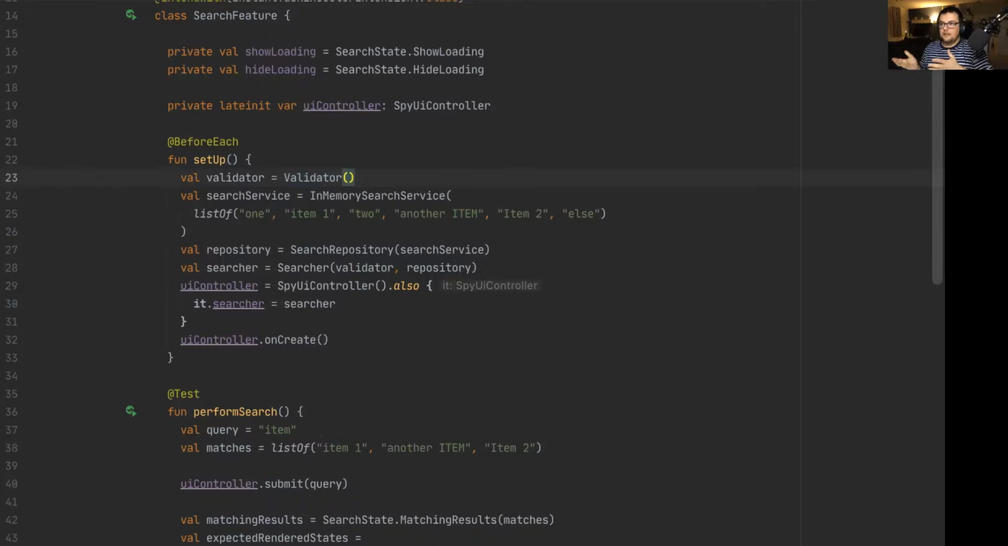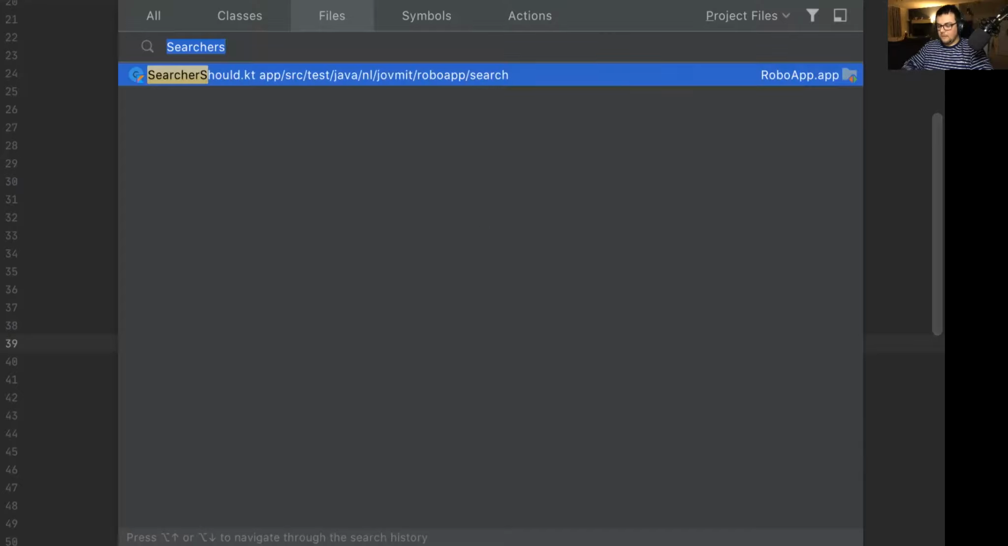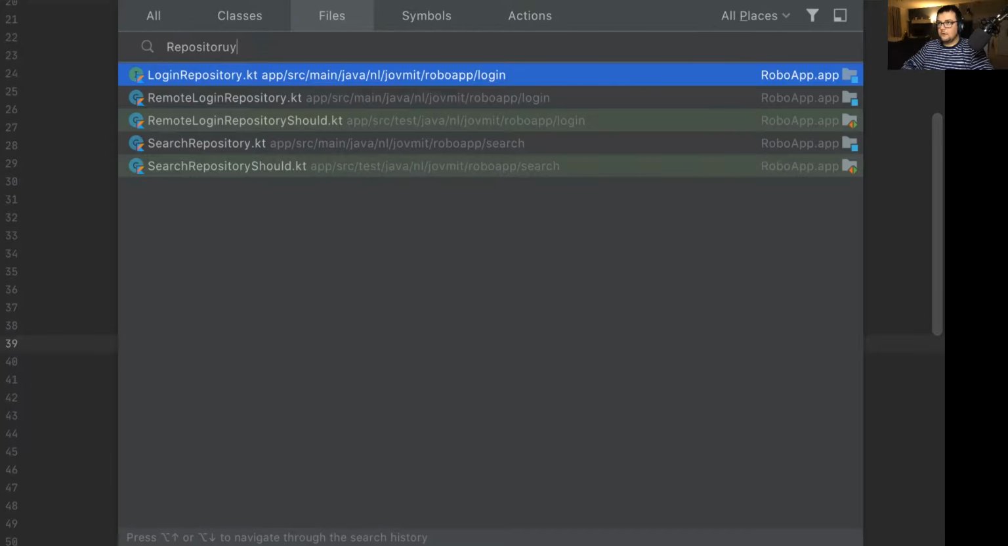So as I said, one of the pitfalls of outside-in TDD is that by using the mocks, we have to find a balance: what to test, in what way to test, and so on. Then another thing I want to point out is the repository.